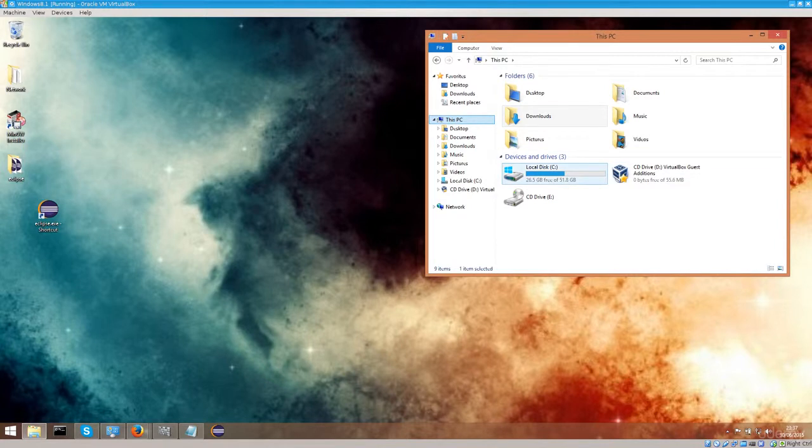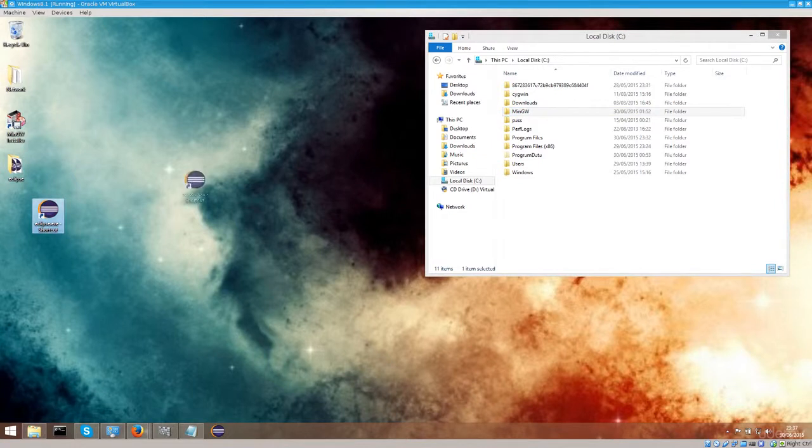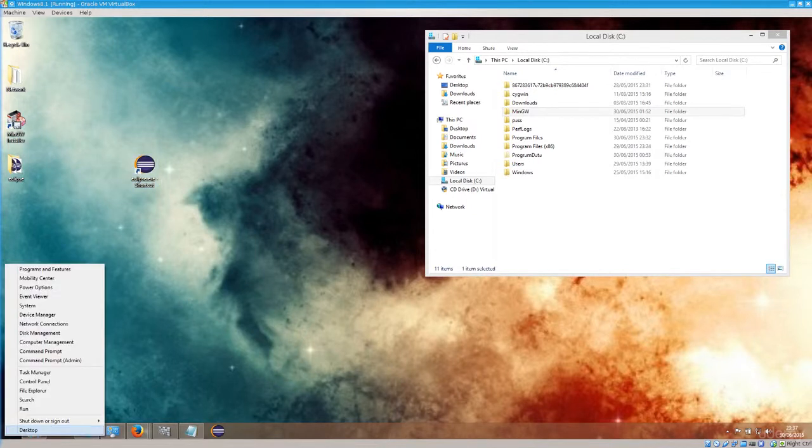If I go to C, you see it says here MinGW. But nobody else on the system, for example Eclipse, our integrated development environment, really knows where MinGW is. It has no idea that it is located here. Also, MinGW is not included in the path variable, and I'm going to go ahead and show you what that is here.